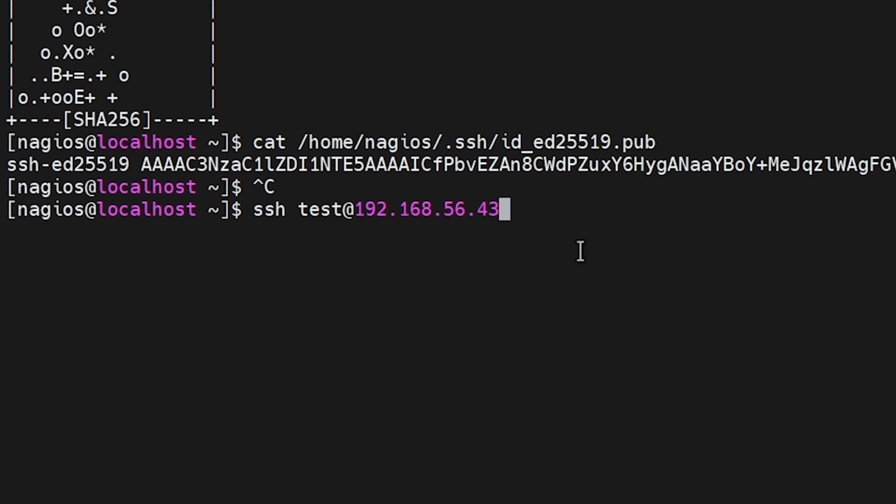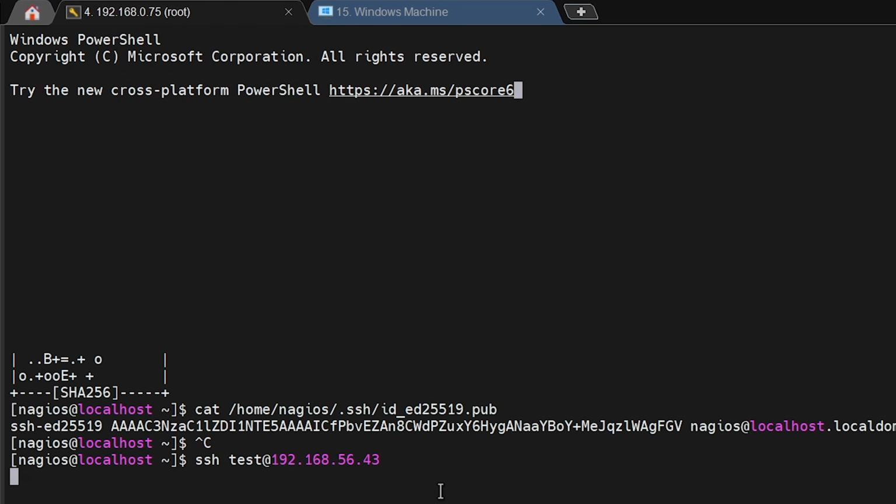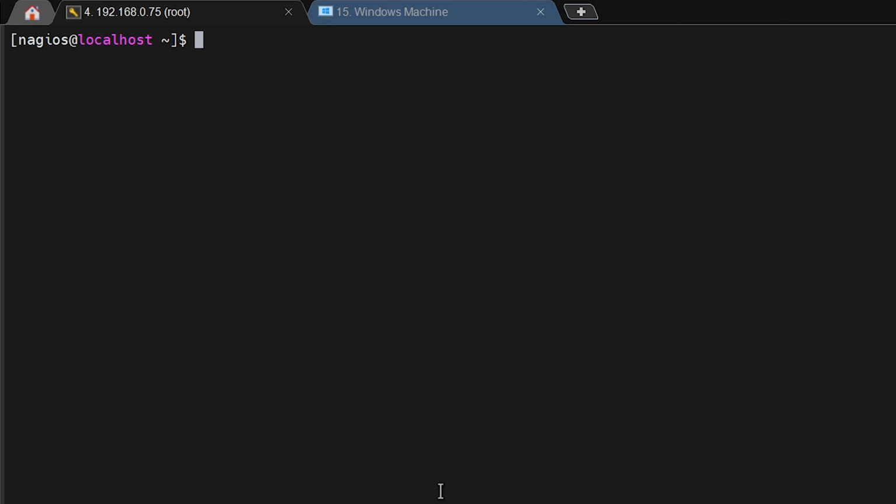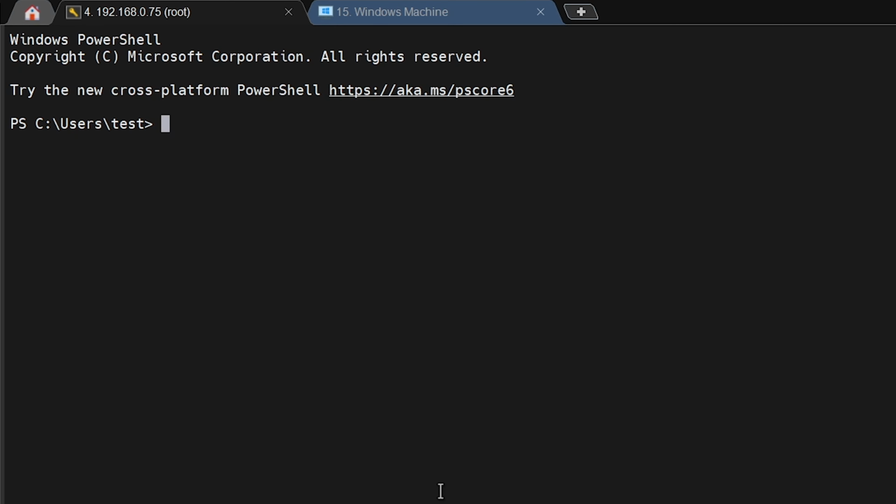Now, assuming we did everything correctly, all we'll have to do now is acknowledge the fingerprint. And just like that, we were able to log in without a password. Again, we will exit this. Clear. As you can see here, we are back in our Nagios XI terminal. I will do the exact same thing I just did, SSH as test. And as you can see, we are successfully logging in without a password.